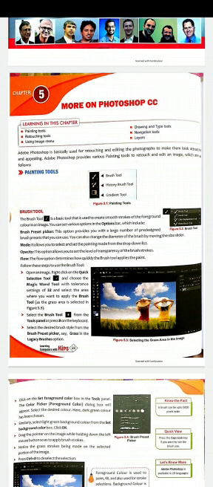Next is mode, that is, in which mode you want to paint, the normal painting mode or some other modes. Now next is your opacity. Opacity is basically how transparent your color should be. It could be transparent, or it could be very solid in color, whatever kind of opacity you want to add. Now next is flow.